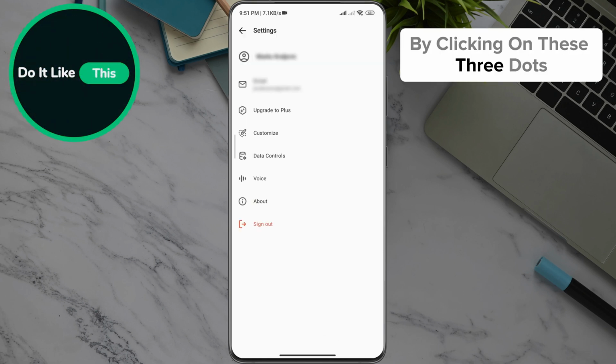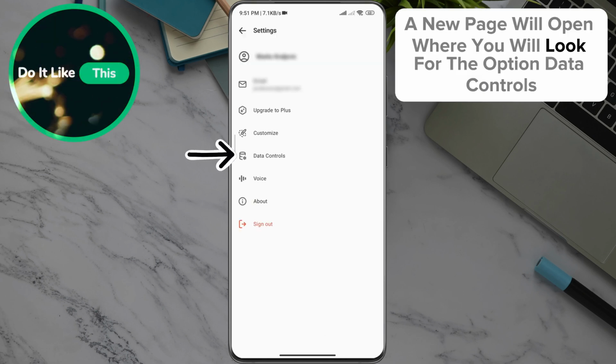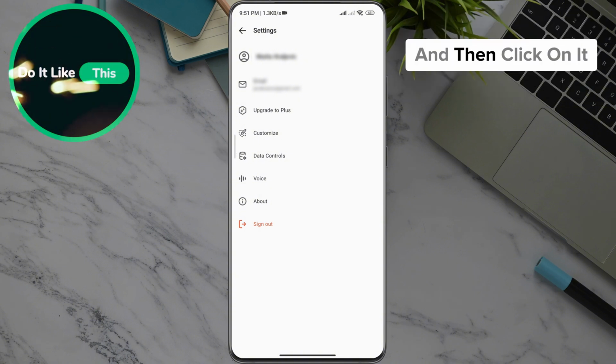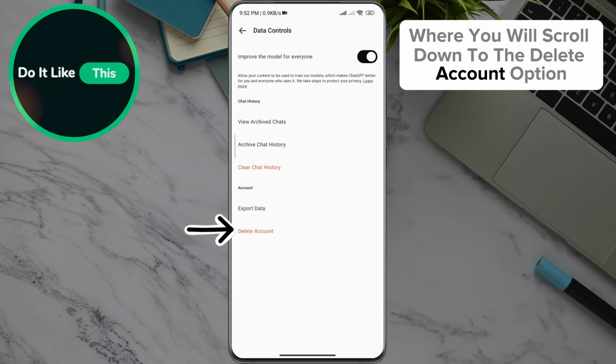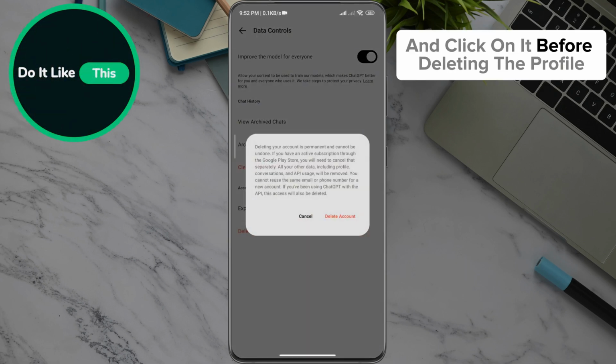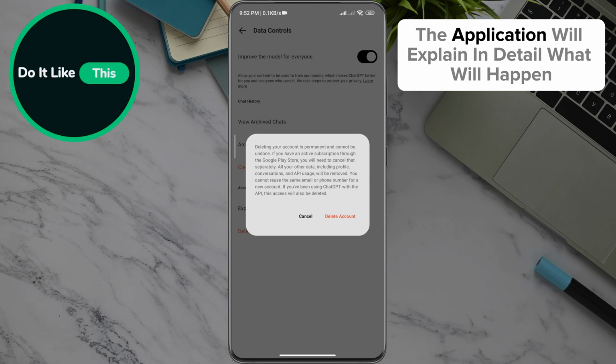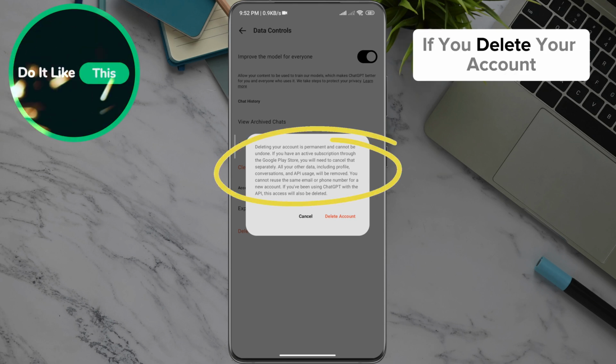By clicking on these three dots, a new page will open where you will look for the option, Data Controls, and then click on it. The application will open the next page where you will scroll down to the Delete Account option and click on it. Before deleting the profile, the application will explain in detail what will happen if you delete your account.